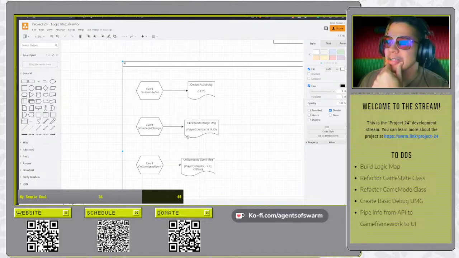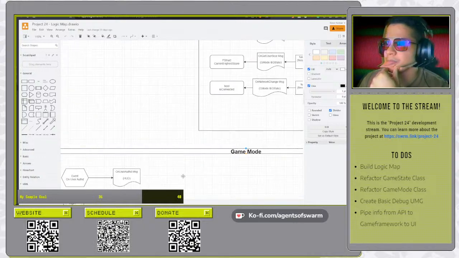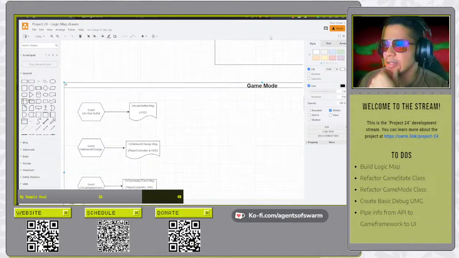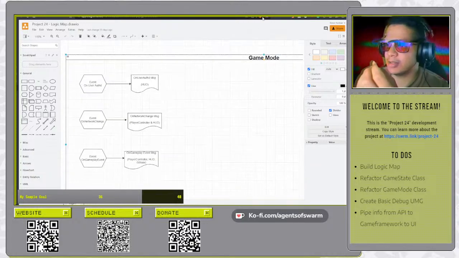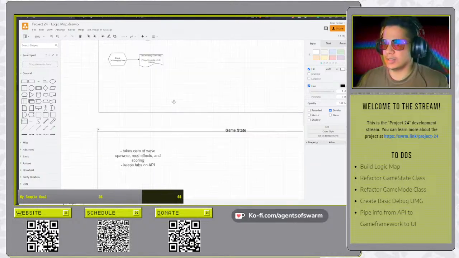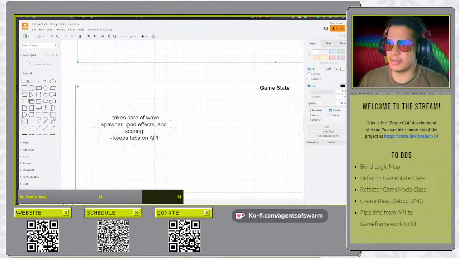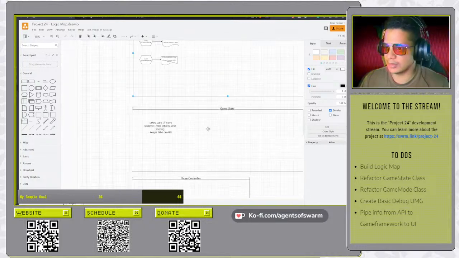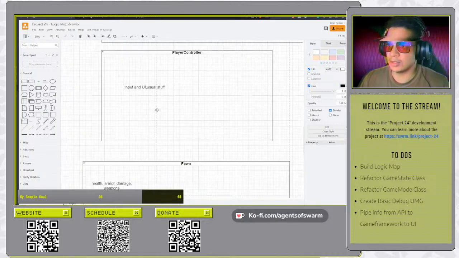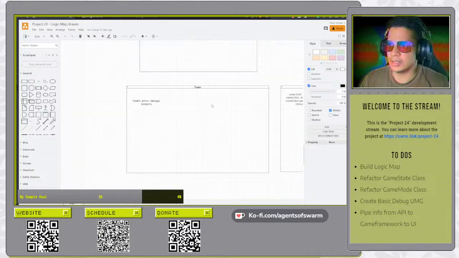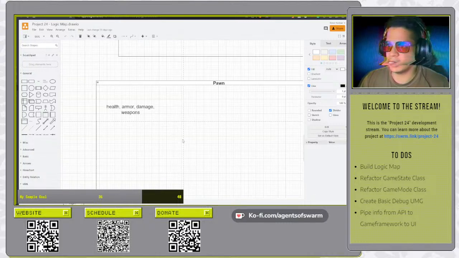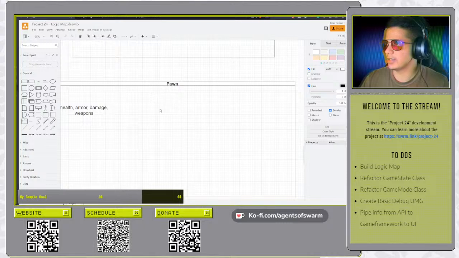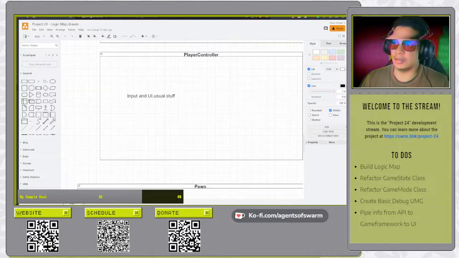Let's see. Yes, so basically this needs to trickle down. From the game instance, you go to the game mode, you go to the game state. This is going to take care of the current level information, scoring, things like that. Player controller is the level below that, which is input and the UI. And then pawn. Think of that as your actual character, not necessarily the player itself.